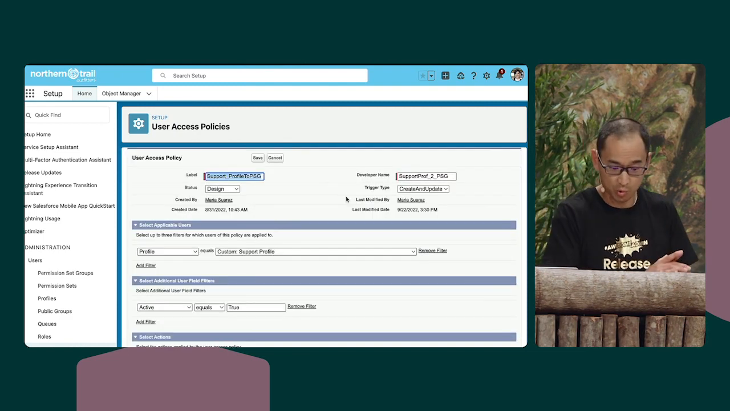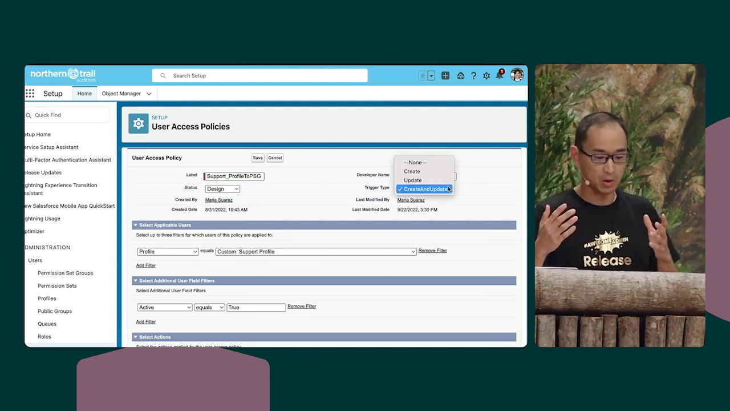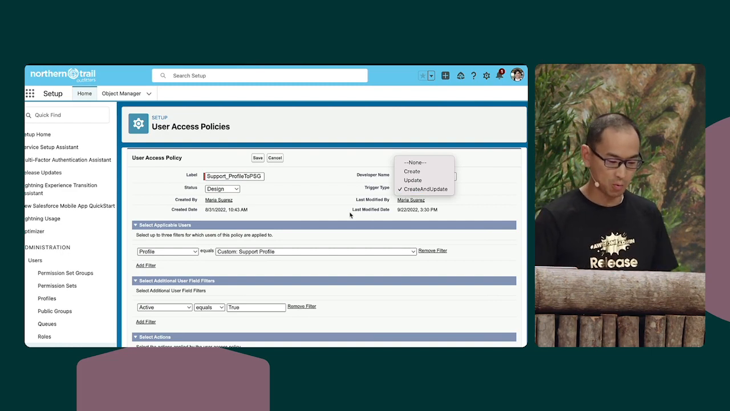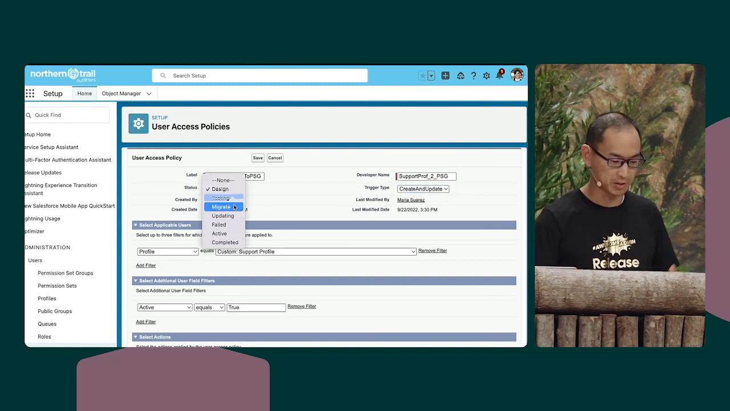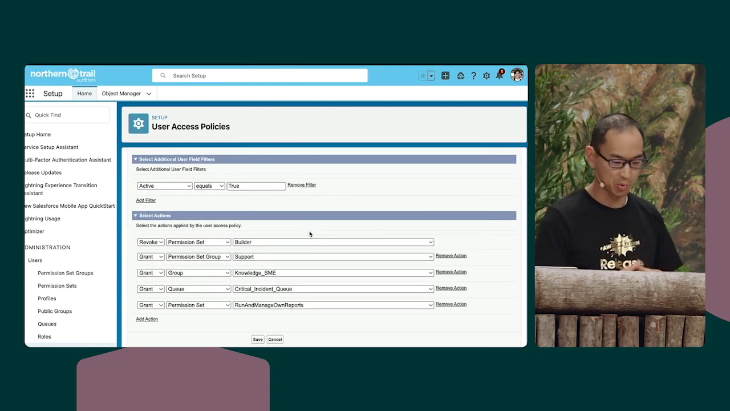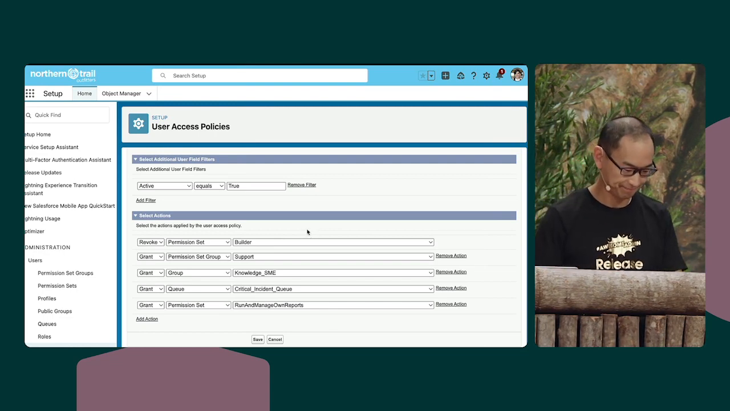Now, Maria doesn't want to just keep manually doing this. So whenever a user is created and updated, she now wants to have that policy be active. And what this will do now is, for every user that's created and updated, it'll apply these permission set groups and permissions. This is going to save all of you awesome admins a lot of time.